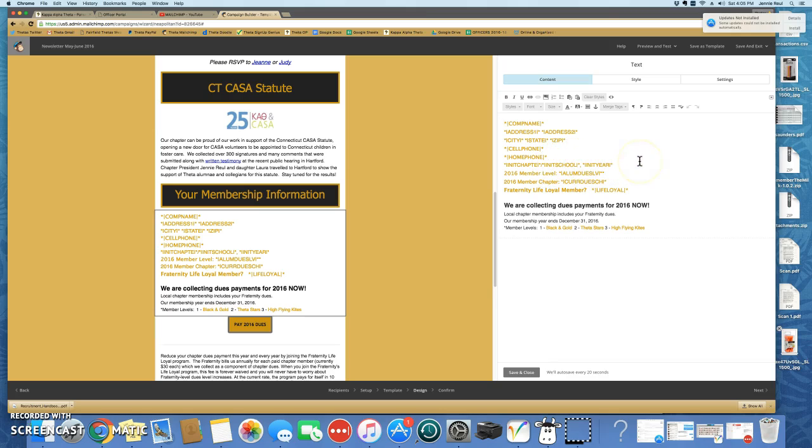They may have another chapter that they affiliated with if they transferred colleges, but we're just going to keep it simple and keep this here just listed for them. And then anything within these asterisks is the merge tag. So 2016 member level is not a merge tag, it's just text followed by the merge tag.